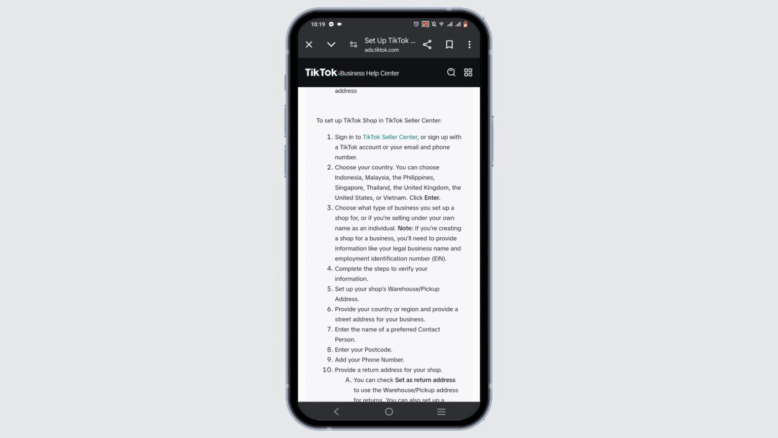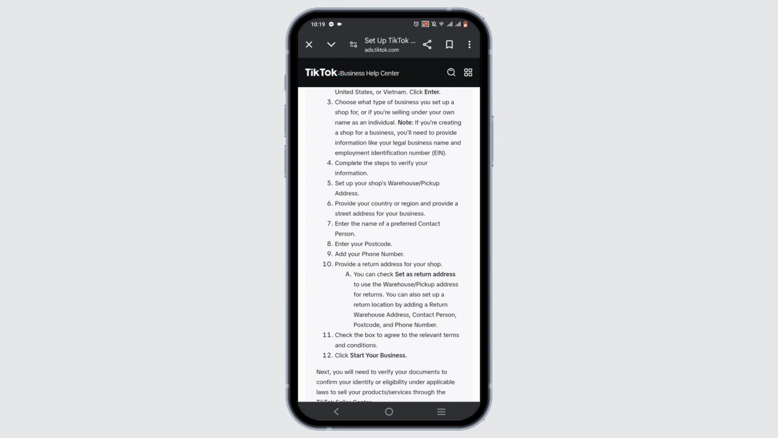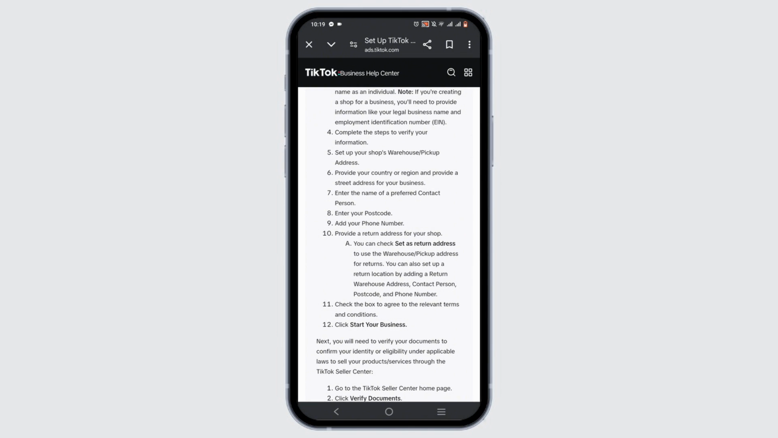There are a couple of steps you need to perform to verify your information, such as you will have to set up your shop's warehouse or pickup address. You need to provide a country or region and provide a street address for your business. Enter the name of a preferred contact person, enter your postcode and your phone number.